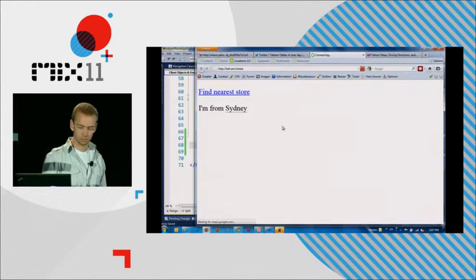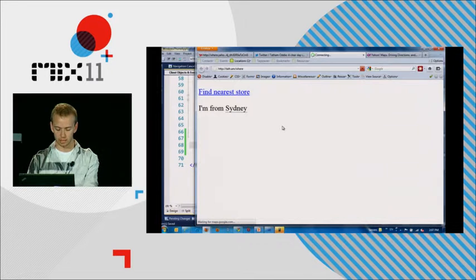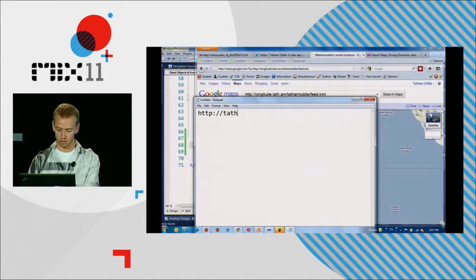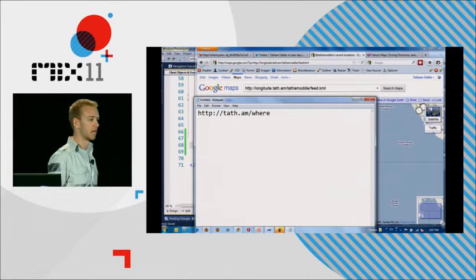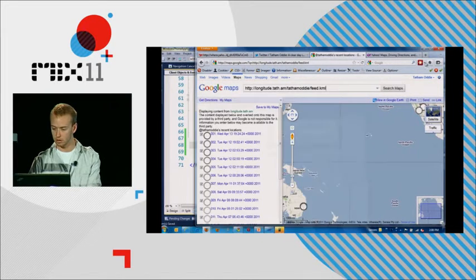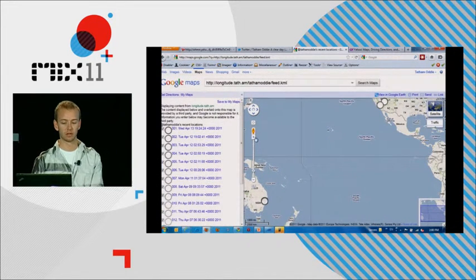I get around and do a reasonable number of conferences and things like that. So to let people at home track where I am, I have a little service that I run, tath.am/where. What this does is produce a map of the last 50-odd locations I've been as a series of dots that fade out over time.